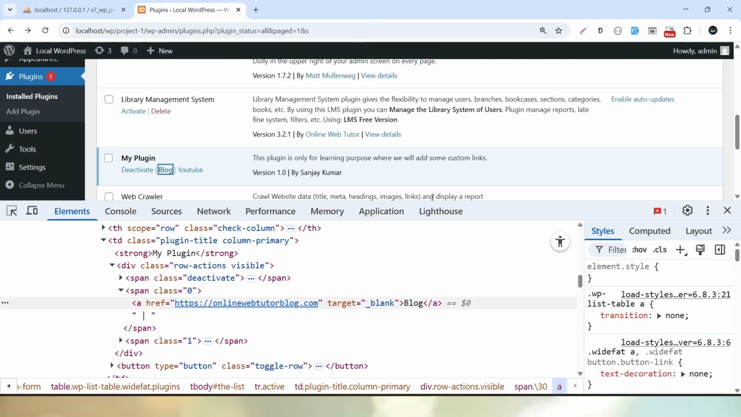So this is a very simple and super easy concept to learn how to add or how to pass our own custom links with deactivate. Now let's quickly create our menu and submenu and see, if we have some settings page in our plugin, how to pass the settings link into that here.